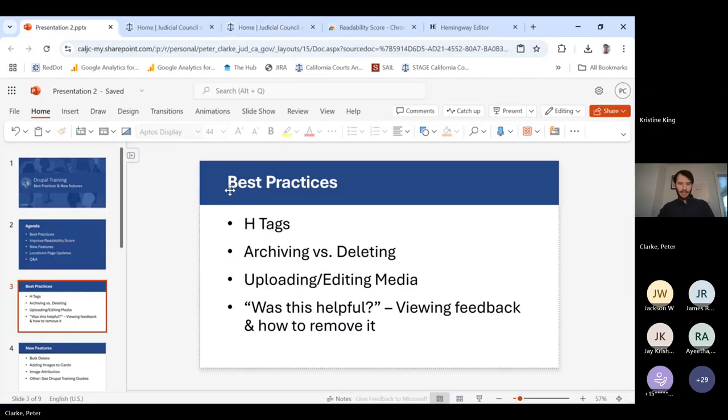Okay. Let me pause and see if there are any questions or feedback so far before I move on to the next section. Okay, so far so good.